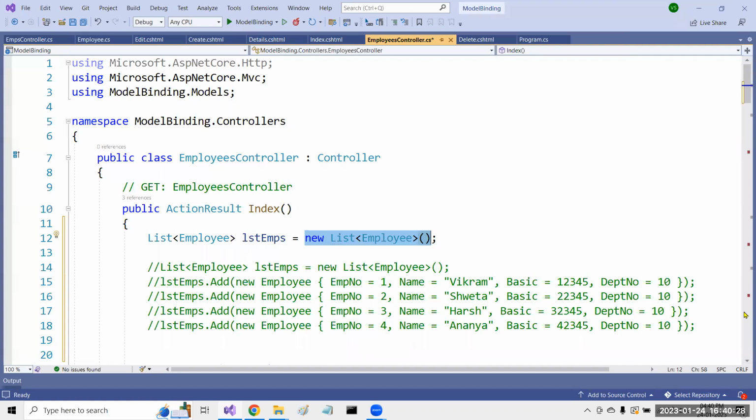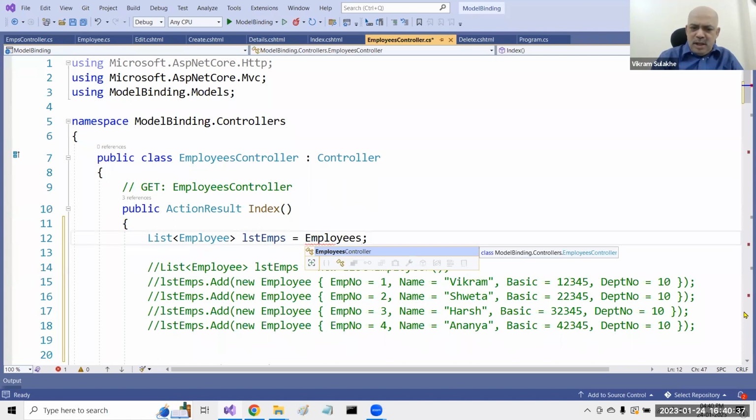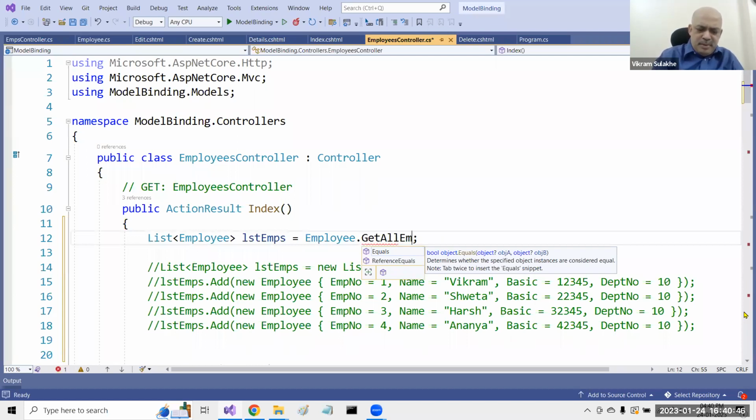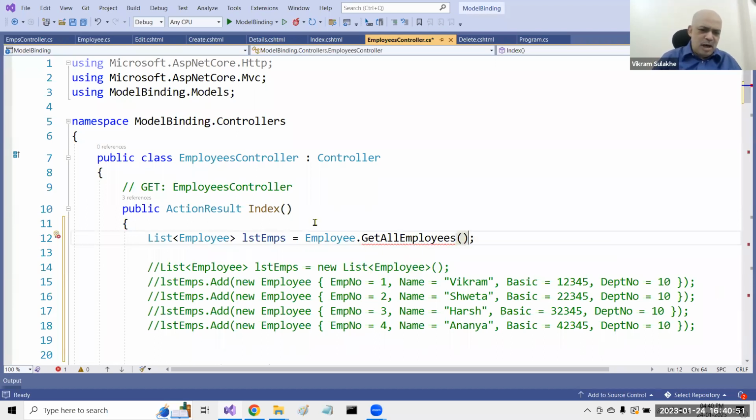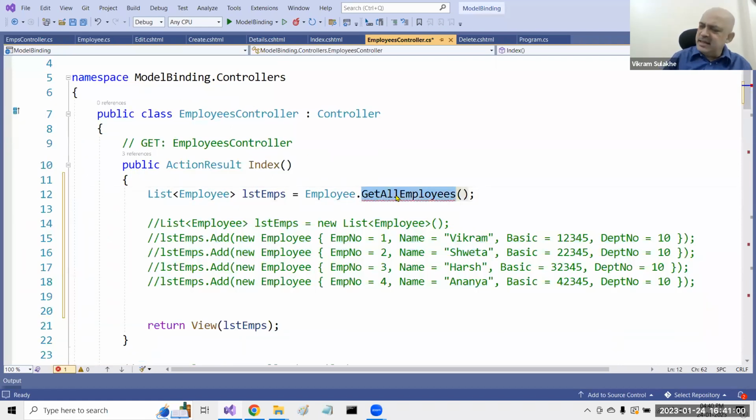Correct. So you'll have to write code in the model which returns your data. Something like Employee dot get all employees, for example. I don't have that method. I have a class called model, but I don't have any method there called get all employees. So instead of hard coding the values, this method would need to return a list of employees. Are we clear on this, everybody?